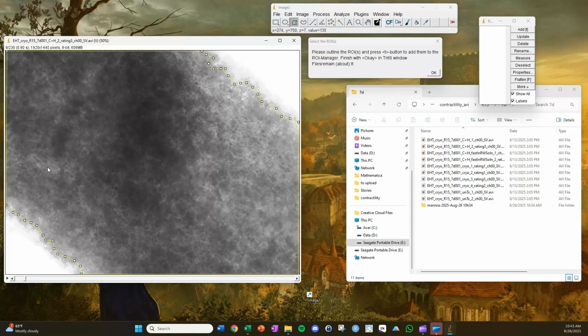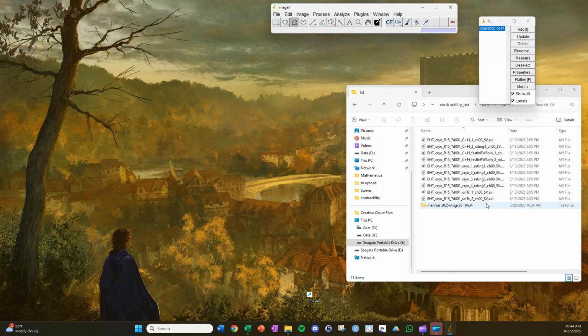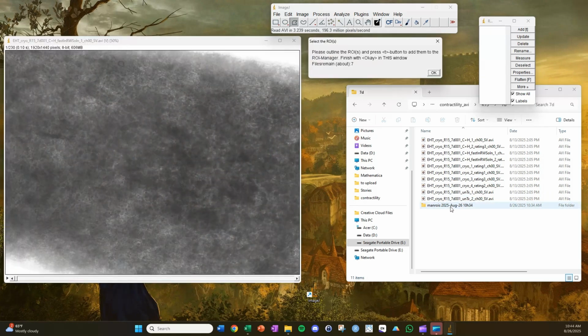So this was frame 8. So I'm going to click T here, add it, and then I'm going to go over to frame 8, click that again. Cool. And then this is going to be added to this manual ROIs folder. And you keep going like this.